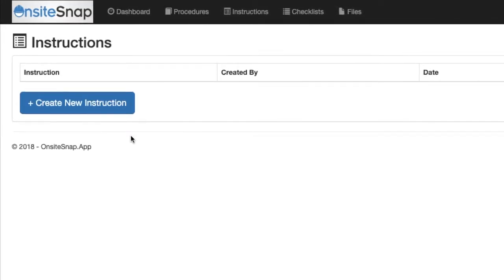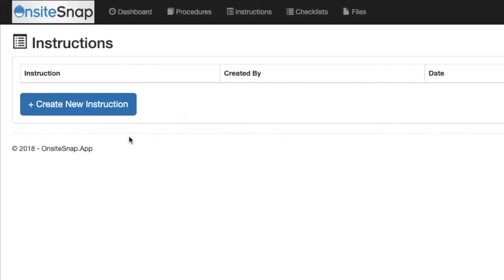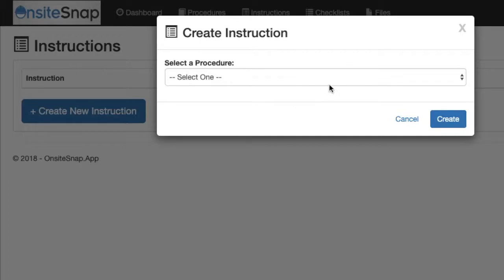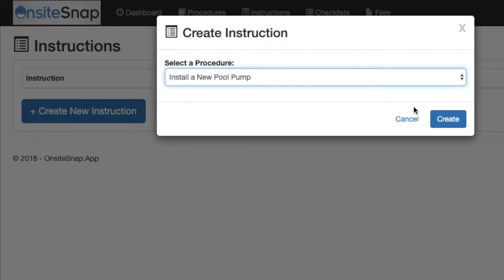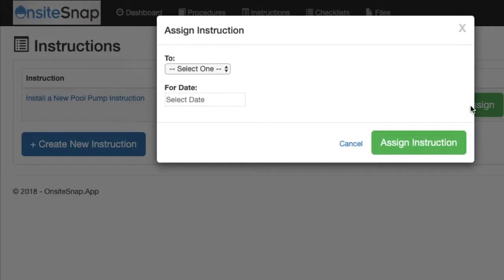You've already done 99% of the work to define your business process in a procedure, so creating an instruction is very easy. You create an instruction from an existing procedure. Here, we select our example, Install Pool Pump Procedure, and in one click it's created. With the instruction created, we can now assign this instruction to a team member.